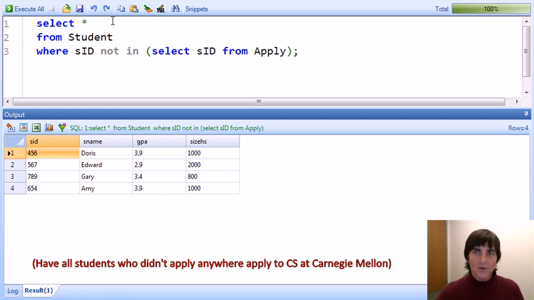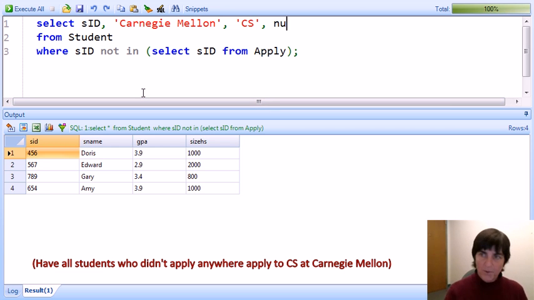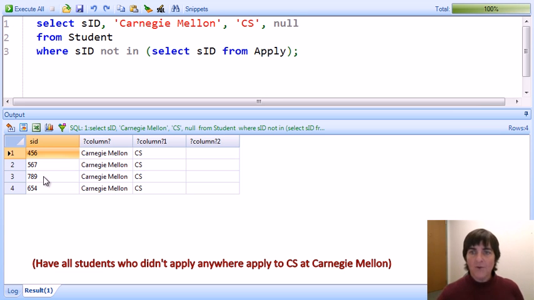The next thing we're going to do is turn this query into something that constructs the tuples that we want to insert into the apply relation. As a reminder, the apply relation has the student's ID, the name of the college, the major that they're applying for, and the decision. So we'll construct the student's ID, of course. We want them to apply to Carnegie Mellon. We want them to major in CS. And for now, let's say that we don't know what the decision is, so we'll put a null value in for the decision. So let's run this query, and now we see for our 4 students, we've constructed 4 tuples, that are ready to be inserted into the apply relation.